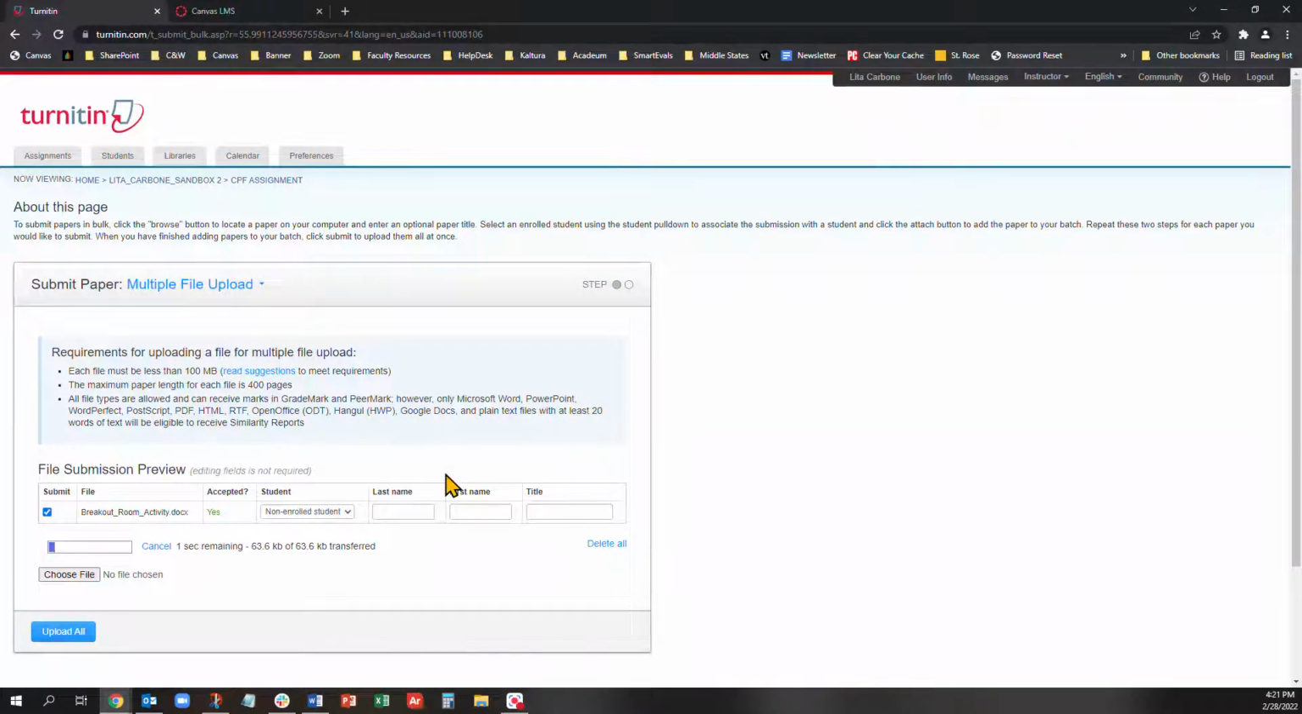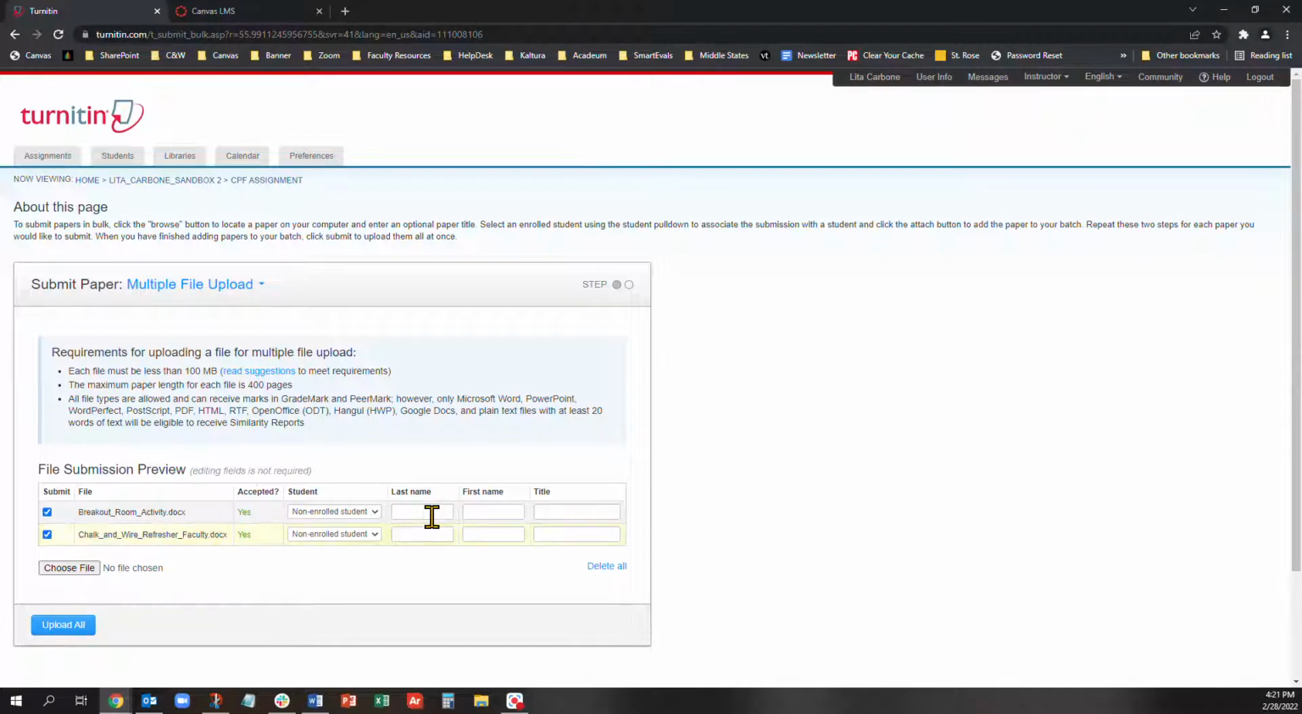And let's just do 2 documents for now. Okay, and then once those have been uploaded, you can add the student information here. So I'm going to do student 2, test, and breakout room. I'm going to do student 3, test, and then chalk and wire refresher.